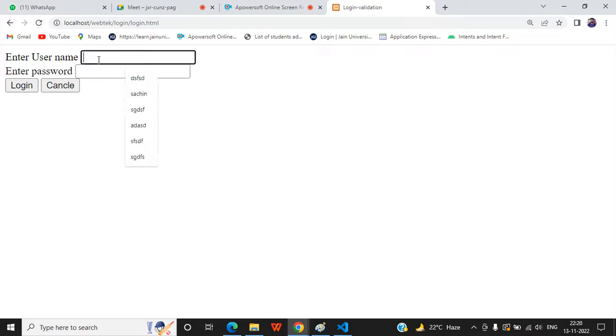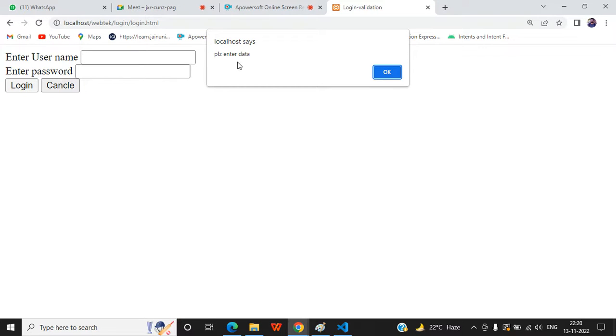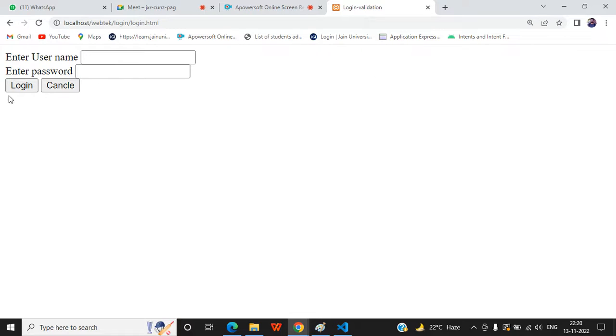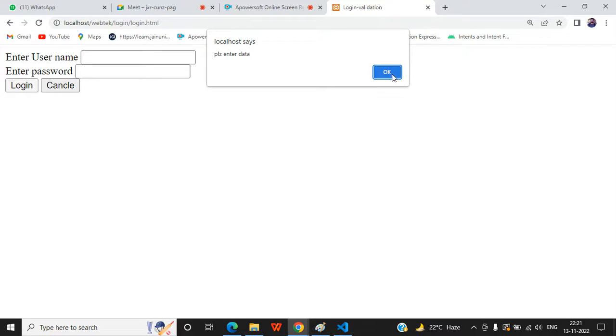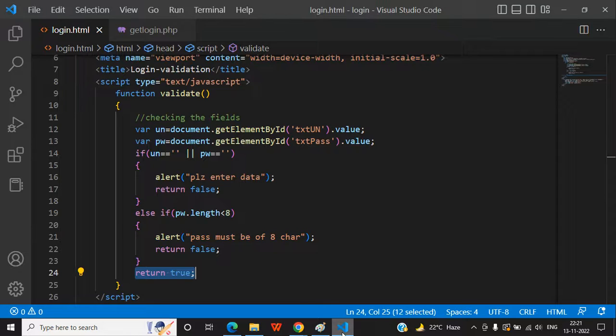So if you keep this blank and press this, it says please enter data. Your form has been validated by JavaScript from the client end. The request has not been sent to the server, so server traveling cost is minimized. It has been checked in your client.